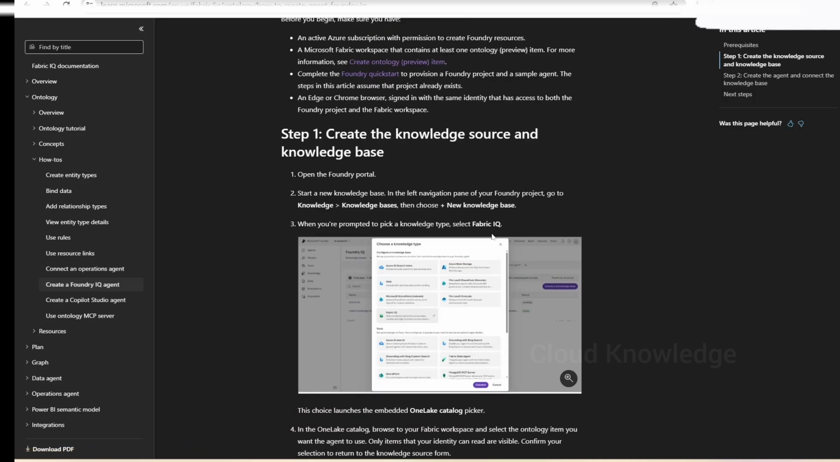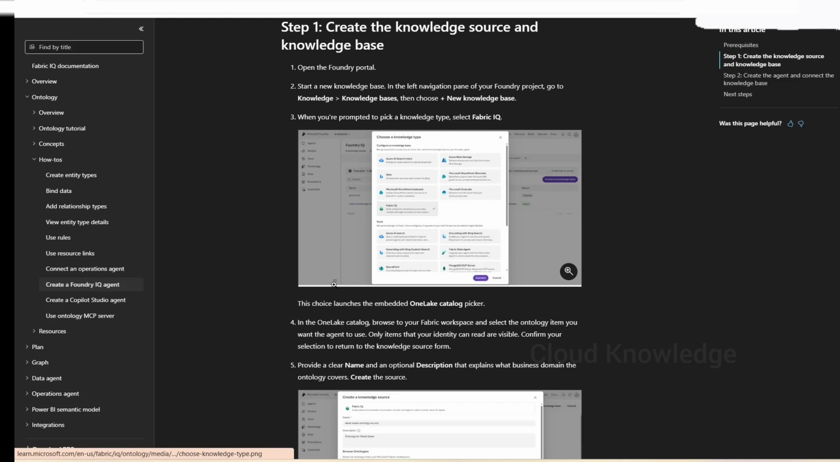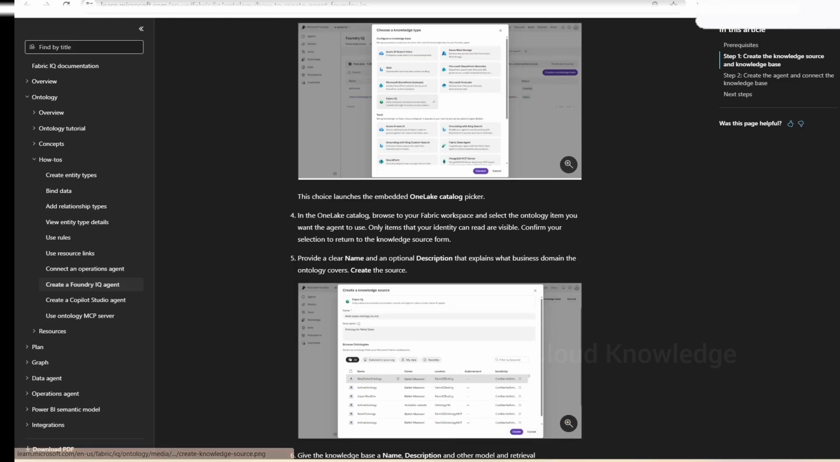It says when you are prompted to pick a knowledge type, select Fabric IQ. This choice launches the embedded OneLake catalog picker. In the OneLake catalog, browse to your Fabric workspace and select the ontology item that you want the agent to use. Only items that your identity can read are visible. Confirm your selection to return to the knowledge source form. Next, provide a clear name and an optional description that explains what business domain the ontology covers.